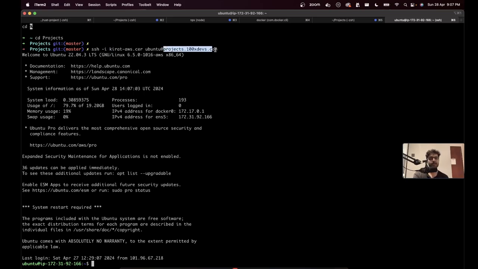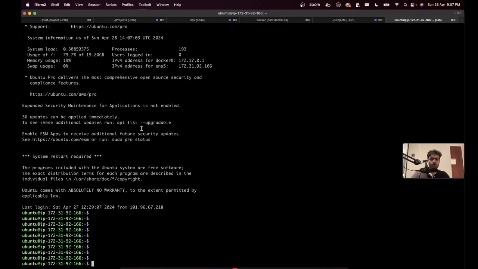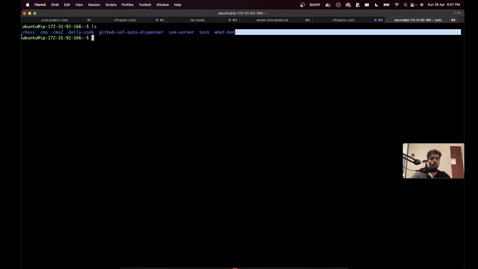And what is this machine? This is the machine that deploys projects.100xdevs.com. If you look at it, now I am connected to Ubuntu at some specific IP, which means I'm connected to that machine. I have a secure shell to that machine. If I press ls here, I see all the folders that currently exist on this machine.